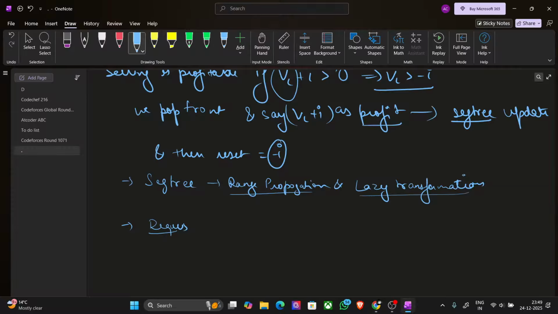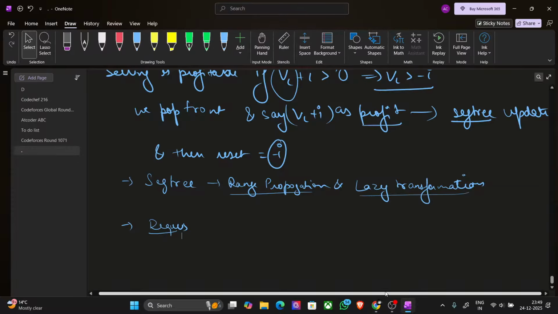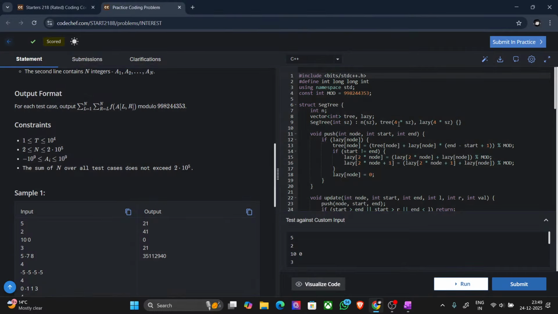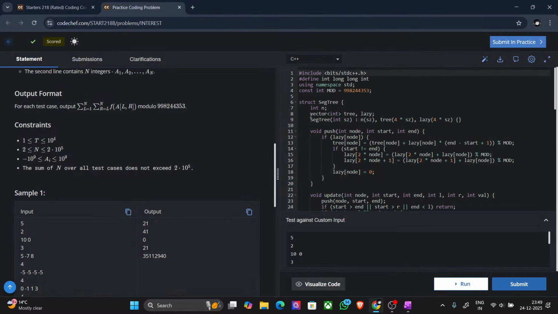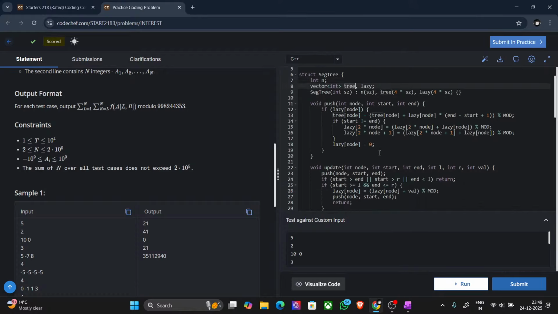Okay, so let's see the code. What we are doing here: as you can see, I have made a segment tree. There are two arrays, tree and lazy. As I have defined, we are doing lazy propagation also. So tree is for the segment tree and lazy is for storing the values for future updates. This is the push function in which I am pushing the node in the start and end. So if the lazy node is true, I will set the tree node as tree node plus lazy node multiplied by the length of the segment, right?